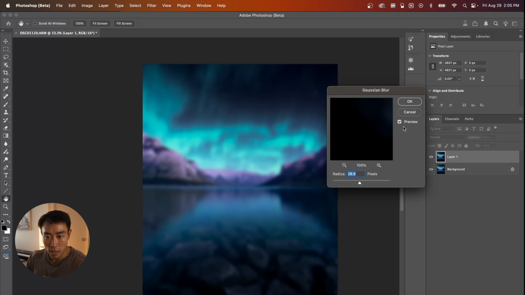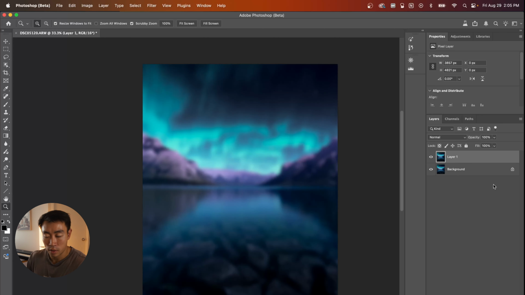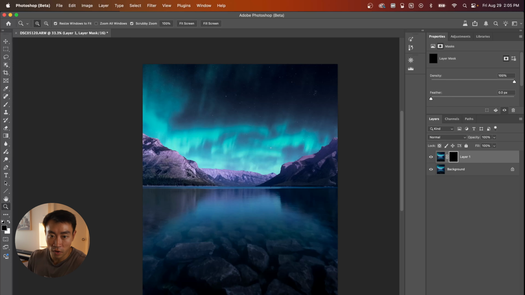Yeah, okay, that looks pretty good. 25 maybe, a bit higher, 30. Let's go with 30. And we're gonna mask that and invert our mask and start painting in the sections that we want the effect to be applied. Let's see how this looks. This could totally not look good and we'd have to try another way, but yeah, let's go for it.